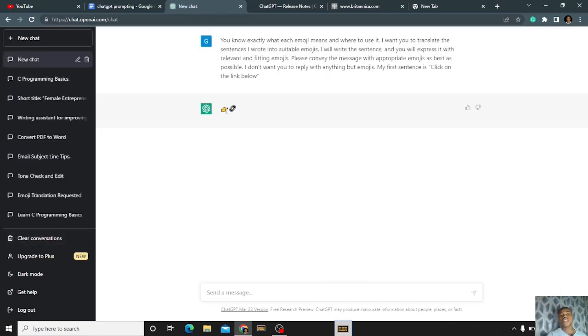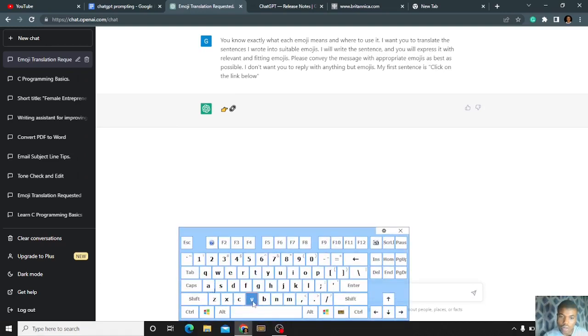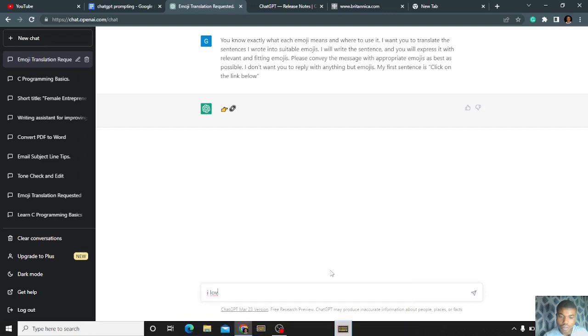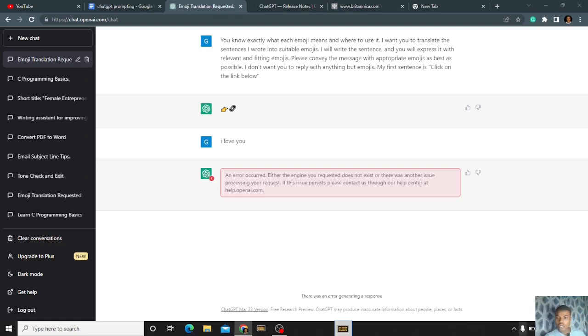So you can see it's now pointing to a link, because that is what I asked it. My first sentence is click on the link, so it's now pointing towards a link icon. You can see these are emojis representing point and click on the link below. So let's say I love you, and click on it. Sorry, the network is bad.